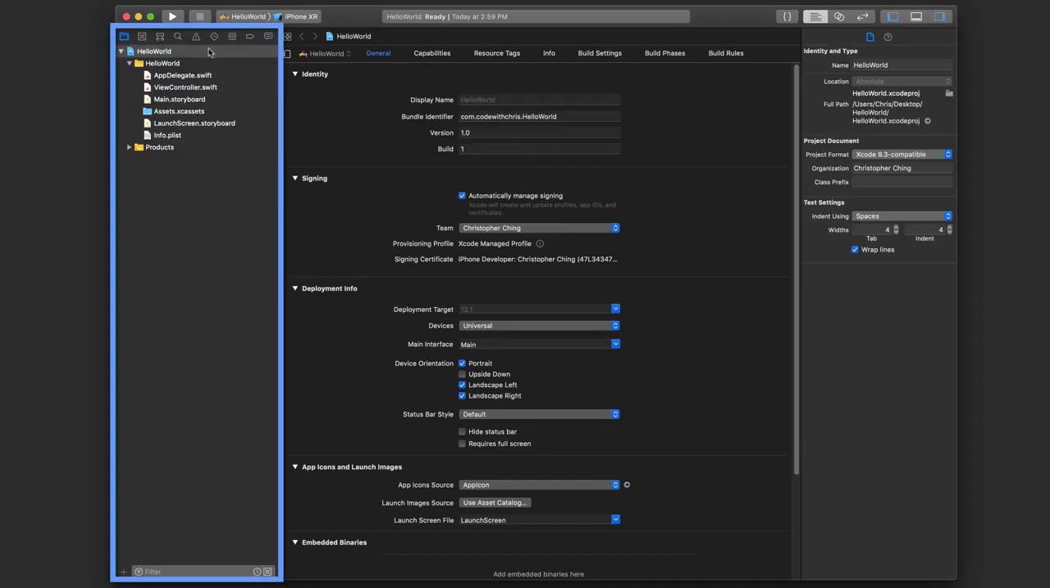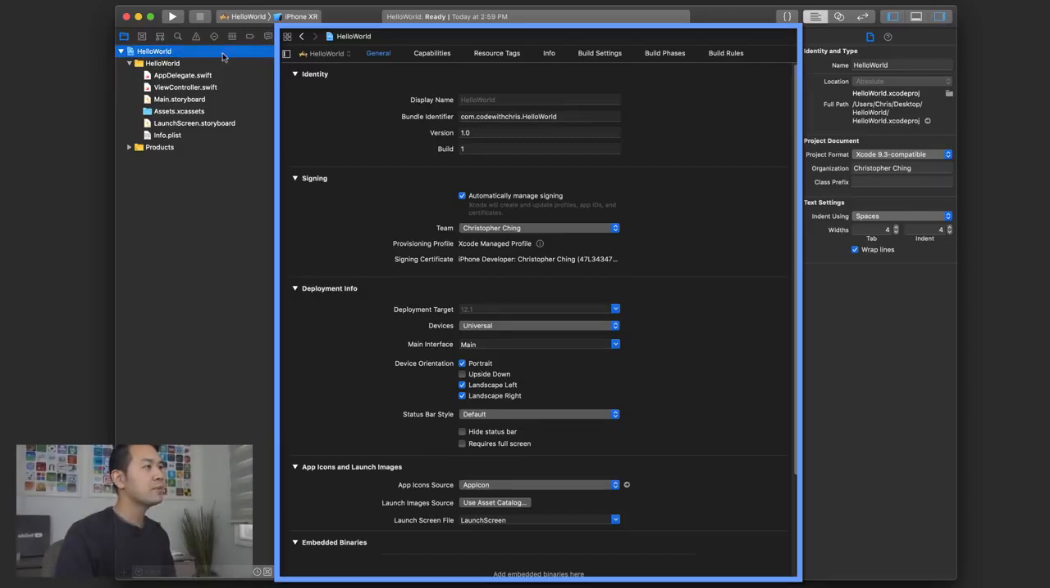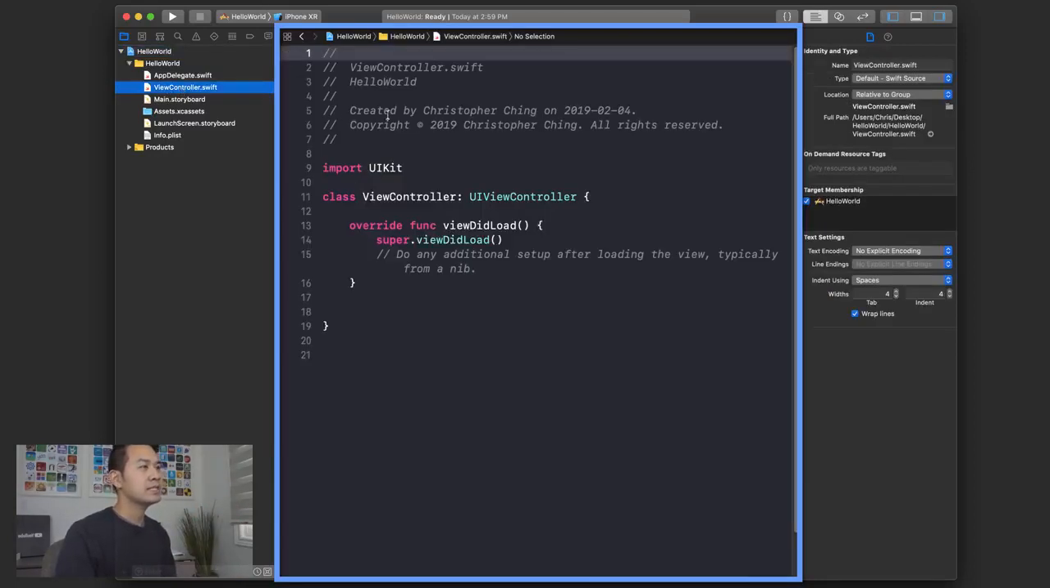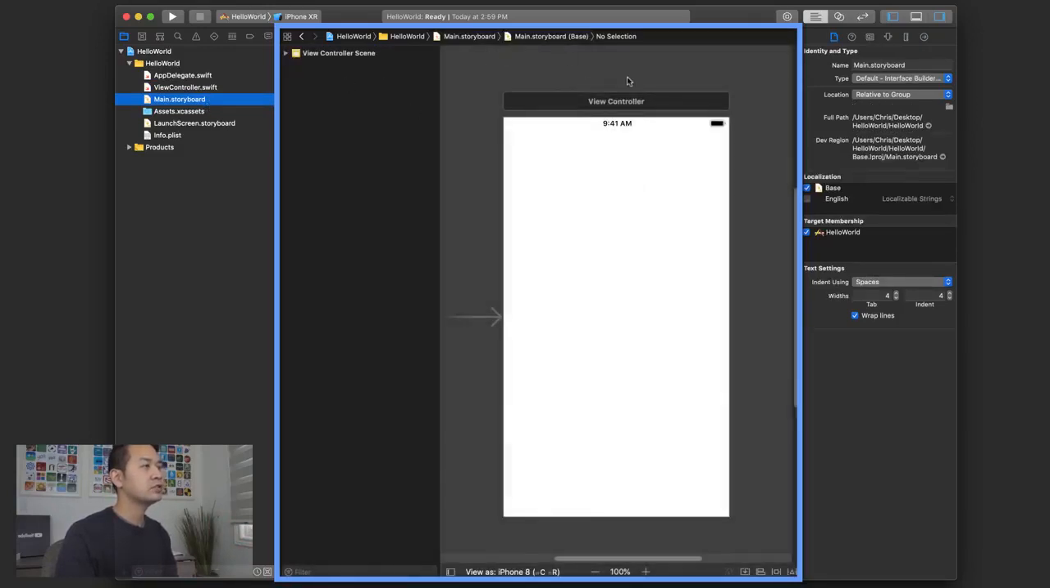Now, clicking on any of these files will change what's in the middle. That's called the editor area. So for instance, right now we have this first project file clicked on, and that's why we see all of the project properties in the editor area. If we click on view controller.swift, you're going to see that this turns into the code editor so that you can write Swift code.